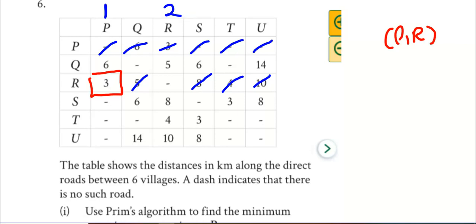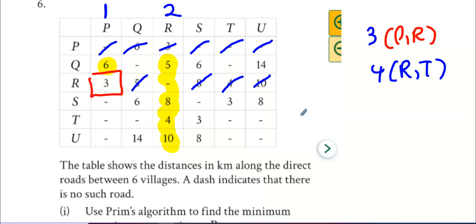Once again, you look down both lists, and you see what is the smallest number you can find on both lists. What's the smallest number you can find? 4. And what's 4? 4 is R to T, which is 4, and P to R was 3. So we now stick T as our third one, and once again we eliminate the length T. Gone.